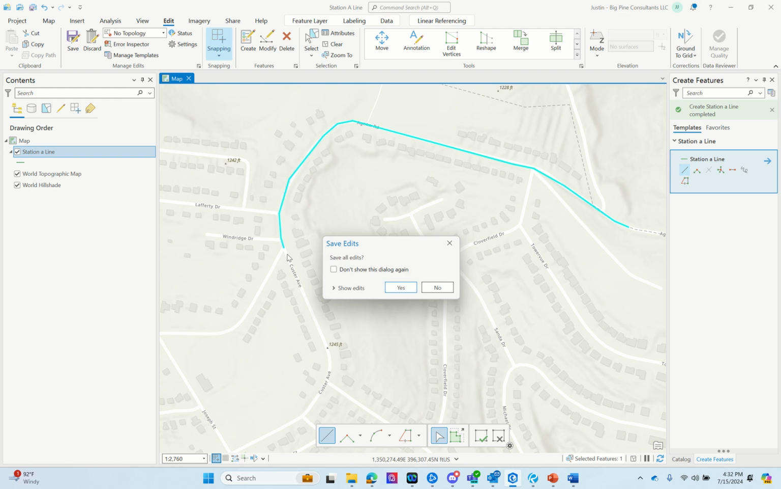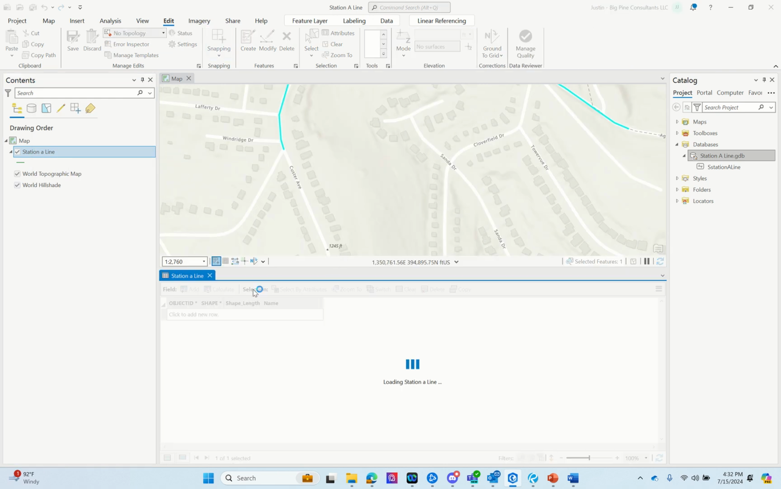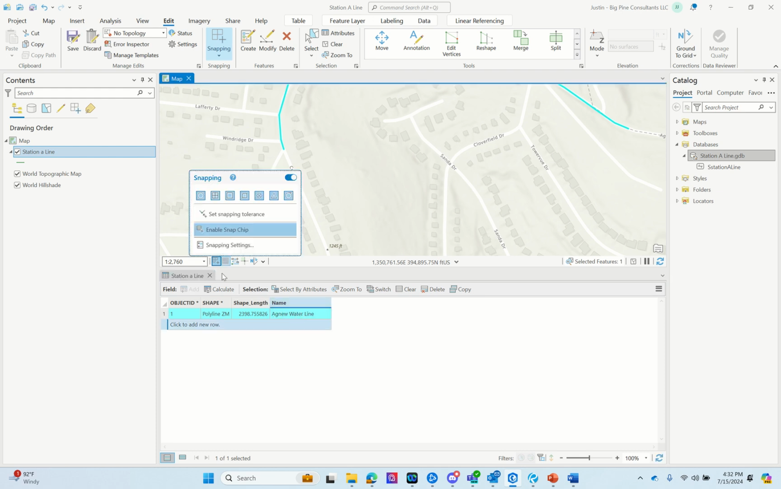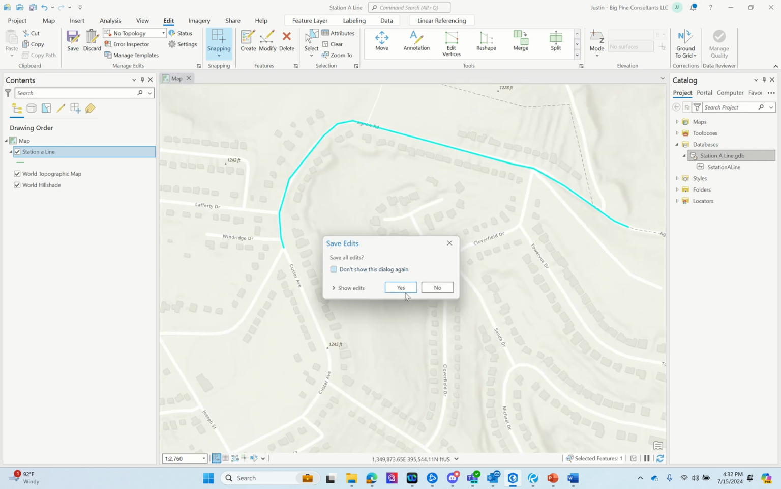All right, we're going to hit save. One thing we could have done is name it already, but we didn't. We'll add a name to it and just call it Agnew Waterline. It needs to have some sort of identifier for the next step. Save it again.